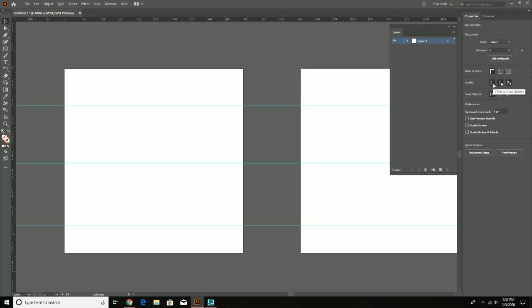So that's pretty much most of what I wanted to show for the guides itself. I'd like to show a couple things with the tools now. Now, last week, we took a look at, of course, the pen tool, and I showed a little bit about the curvature tool.